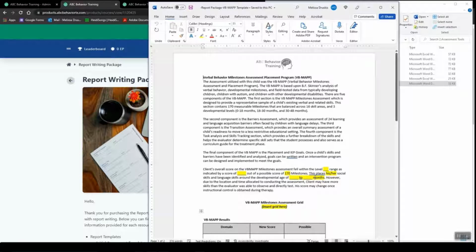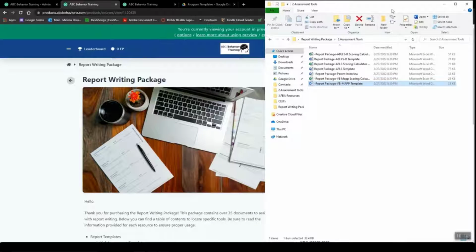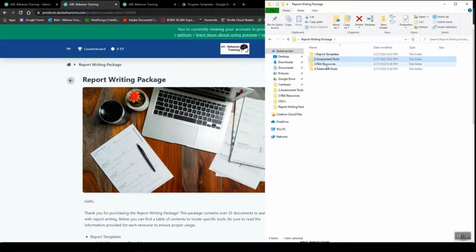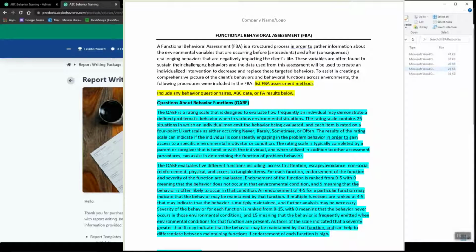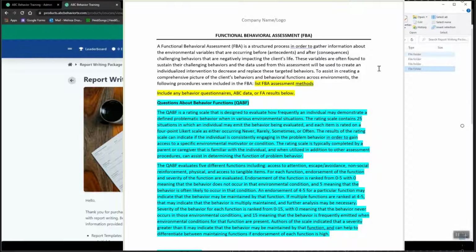But again, this helps so you have this separately. You don't have to try and type up your own description for it. You already have the descriptions for those main 3 assessments that we use. All right, let's take a look at the FBA stuff. So the FBA template is where we can start.